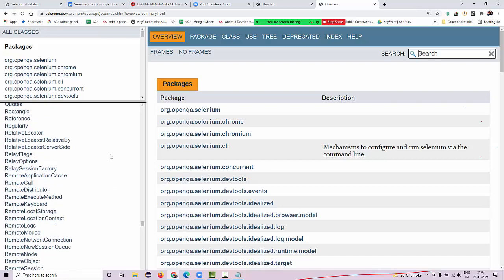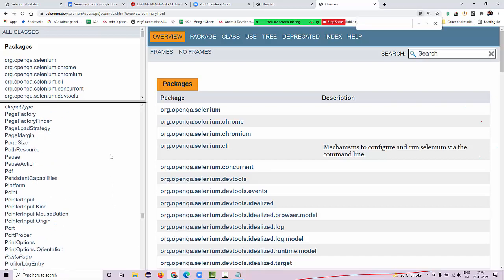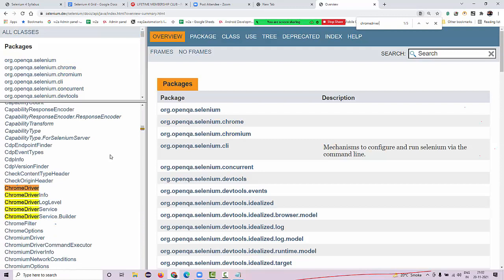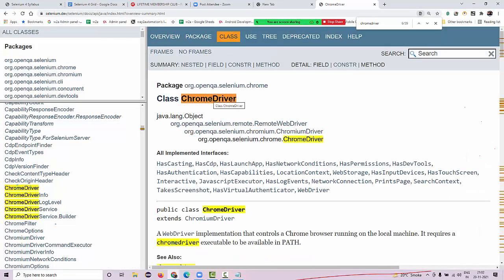One of the classes that I talk about is called Chrome driver. If I search for Chrome driver over here, this is a class ChromeDriver. We use this class to invoke the Chrome browser. So if I create an object of this class, a Chrome browser is going to launch.